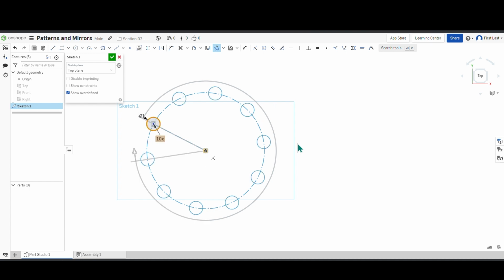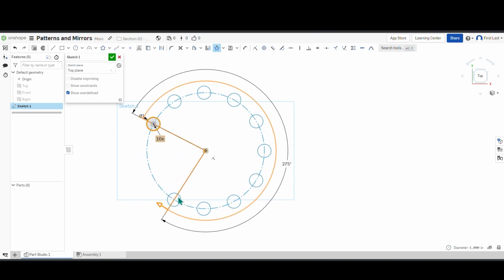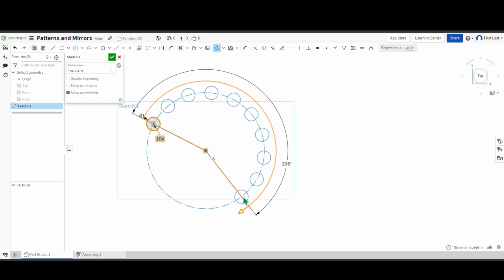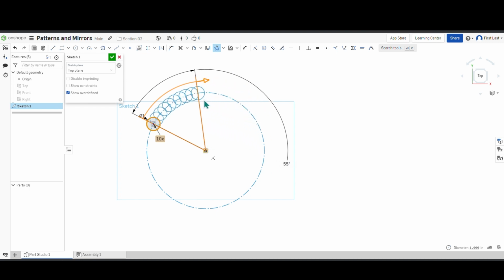So if you change this number, you can see that more circles or squares, if you're using them, appear. If you grab the arrow, you can change at how many degrees around the circle you're trying to pattern. So let's say I want to do half, or 180 degrees, around this circle. I can do that. You can also change it to, let's say, 15 degrees or whatever.